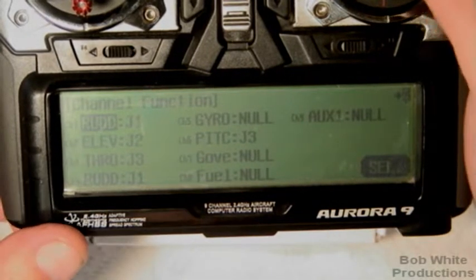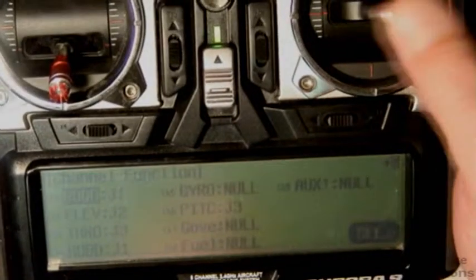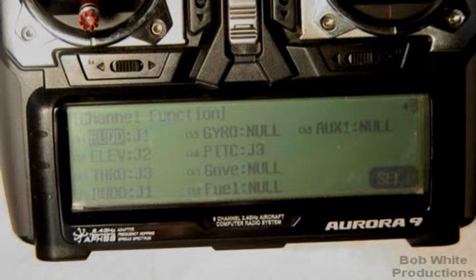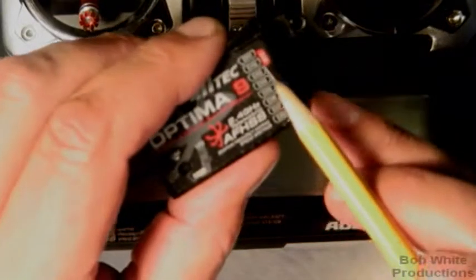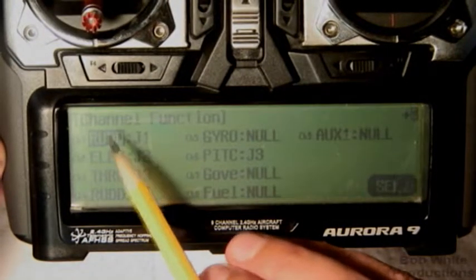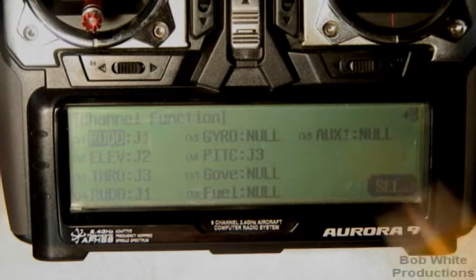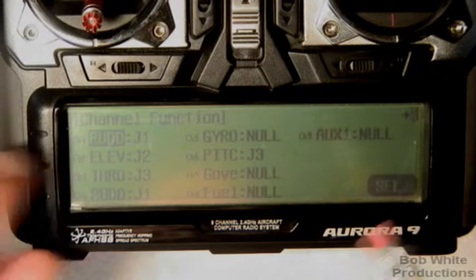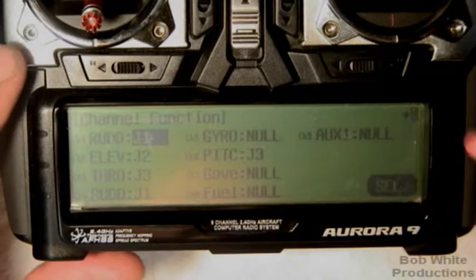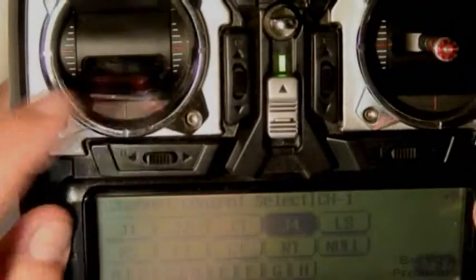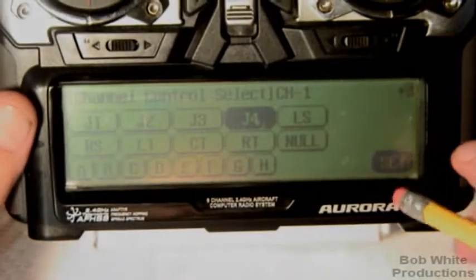So when I move this channel, even though the label's rudder, it's still going to move whatever I have plugged into channel 1. So don't confuse yourself by these labels. The label is just a label. The channel is the channel. So now if I change channel 1 to be controlled by, let's say I did want that to be J4, which by default is this over here, and I hit select.